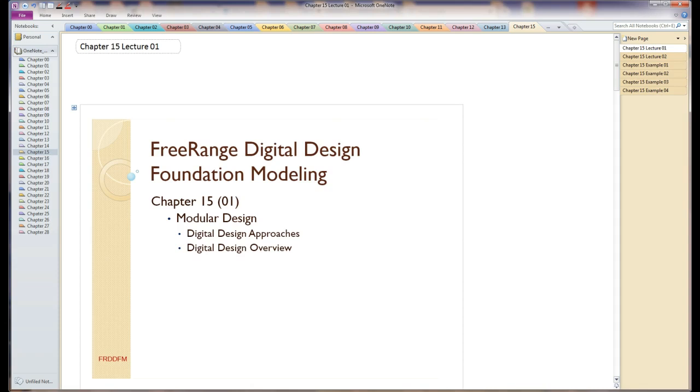This is Free Range Digital Design Foundation Modeling, Chapter 15. So we finally arrived at the point where we'll be doing primarily design, and this is modular design.